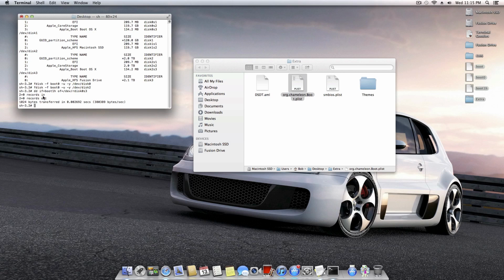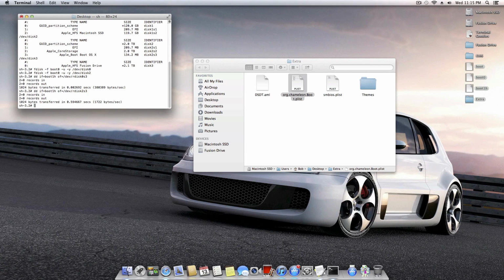As you can see, you'll get some output like this: two records in, two records out, 1024 bytes transferred in, whatever. That just basically lets you know that it did indeed work. We're going to do the same exact thing, but instead of 0, once again, we're going to do our disk 2, S3. Actually, I kind of messed this up here. There we go. Our disk 2, S3. And we're going to get some very similar output, which is what we want.